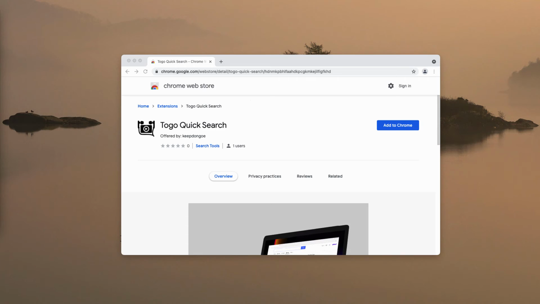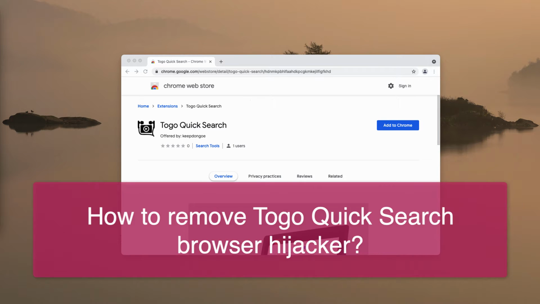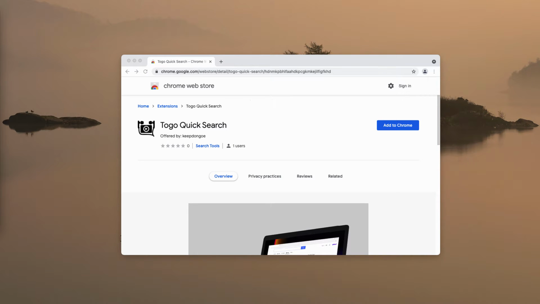In this video guide, we'll give you detailed instructions on how to effectively get rid of the browser hijacker that is called Togo Quick Search. Several security companies and malware research websites have made the analysis of this browser extension called Togo Quick Search, and they all came to the correct conclusion that it functions as a typical browser hijacker.